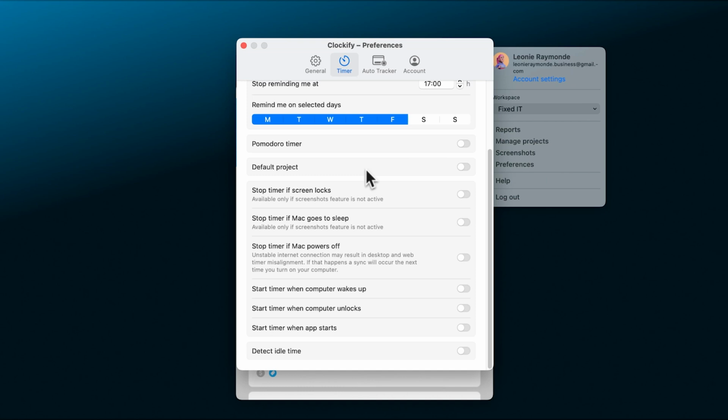Here we can see multiple options for how your timer works for you. You can choose to stop the timer if your screen locks, your Mac goes to sleep, or if your Mac powers off. As for starting the timer, you can select that the timer starts when the computer wakes up, unlocks, or as soon as you start the app.